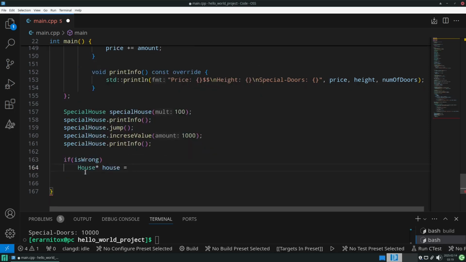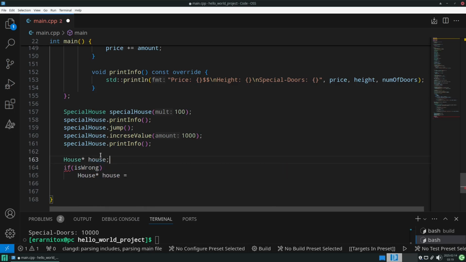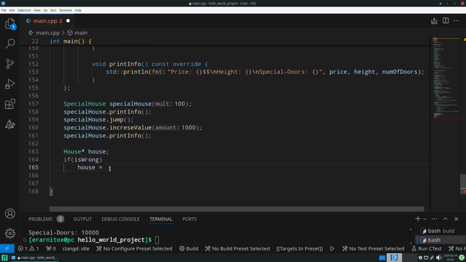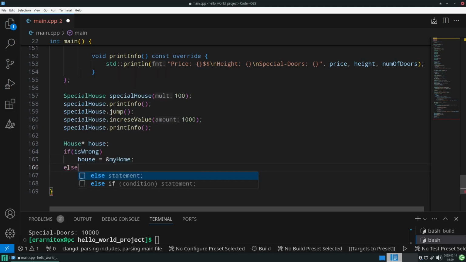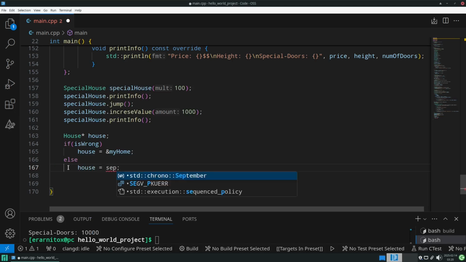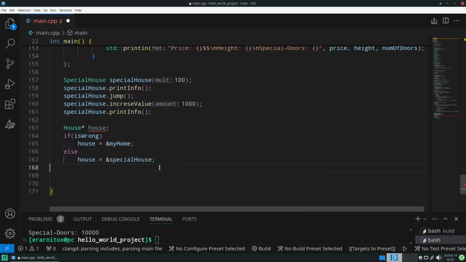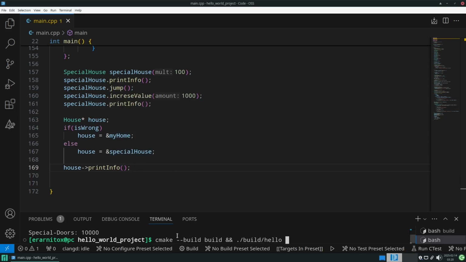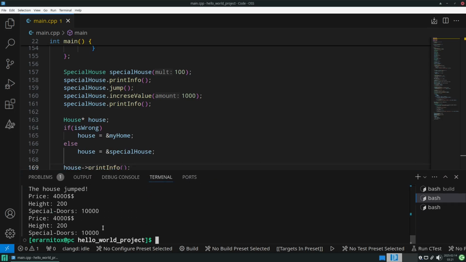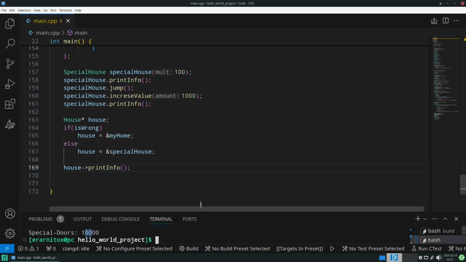Let's demonstrate that. So we first have a house pointer, and if it's wrong, then house pointer is my home, and of course it needs to be the address of that, and else the house is the special house, like so. And then we could access the print info, and if it's a special house, it would execute the special info, and if it's a regular home, then it would just execute that. And we can see which one it takes by executing it again. And as we can see, we have indeed a special home saved here.